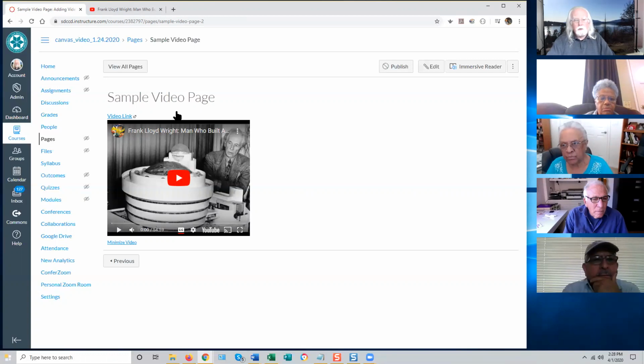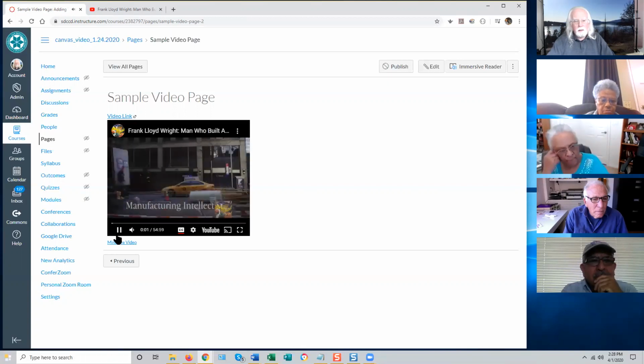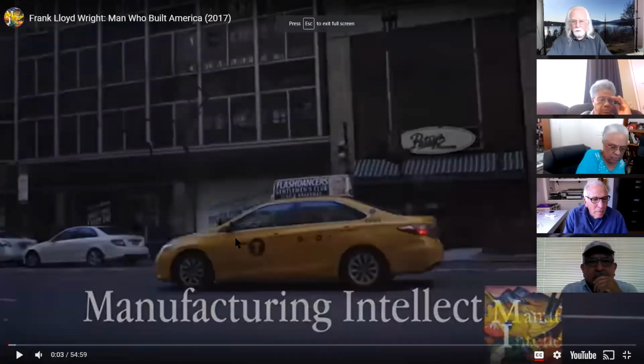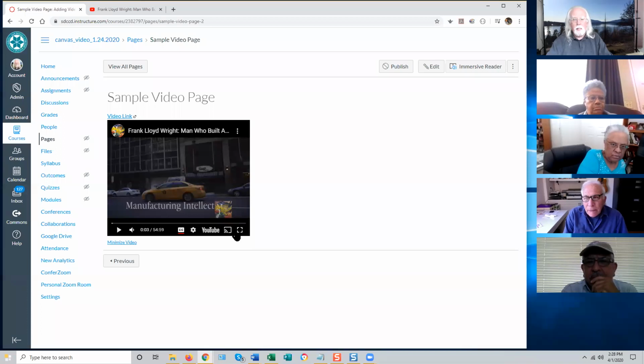Frank Lloyd Wright and the Guggenheim, and then they get a play button out of YouTube and they can go ahead and play it. They can also full screen it so that it's bigger and easier to see, or they can even go to YouTube and play it there.